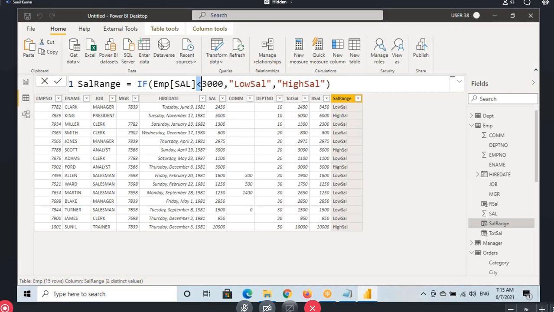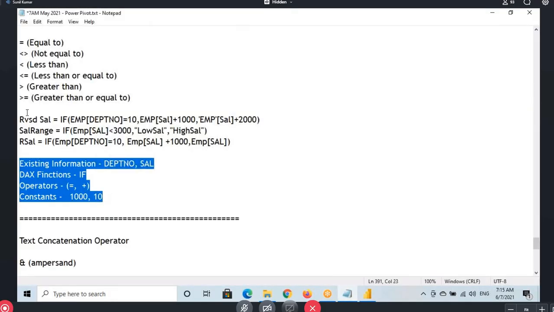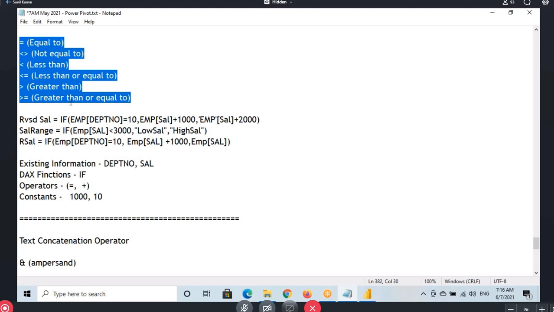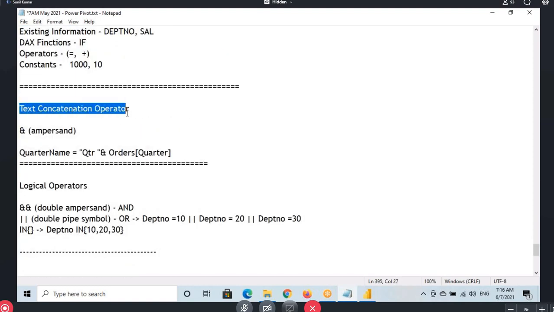Now you are using another comparison operator called less than. So we will see how to use all these comparison operators in the later classes. Just understand at a high level, we have comparison operators. Then we have text concatenation operators. When you want to concatenate one column with another column, you can use the text concatenation operator.